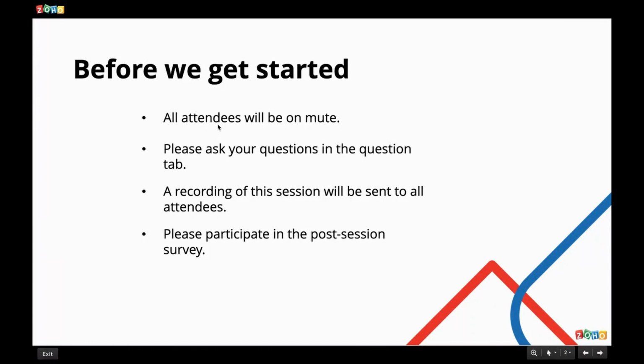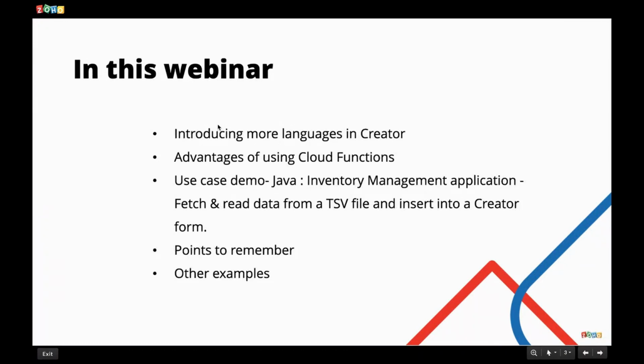So in this webinar, we are going to be looking into some new languages which we have introduced on Zoho Creator and what they are. And we will also be looking into some advantages of cloud functions. And we will also have a use case demonstration where we will be utilizing the language of Java, and we have a pre-built function existing in a sample application we have created, which is for the inventory management application. And we will use that for the demonstration purposes. So we will explain that in detail as we reach that section of this webinar.